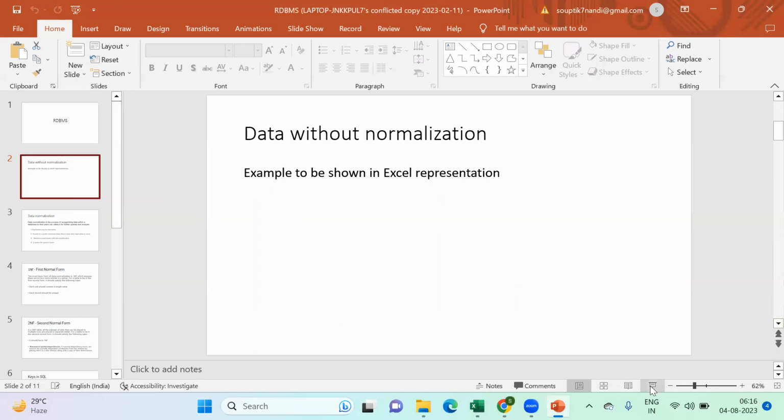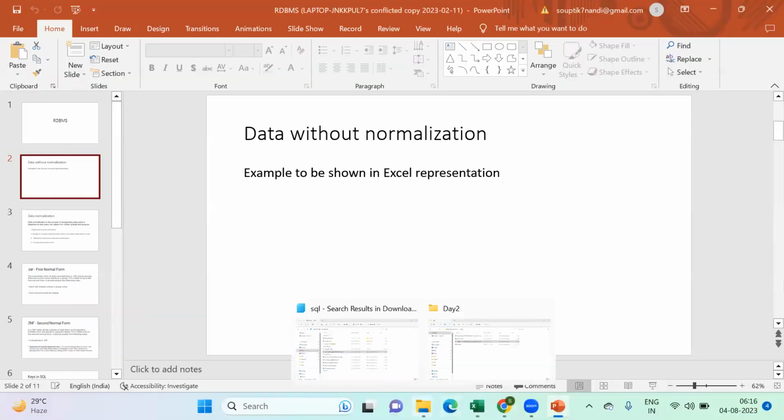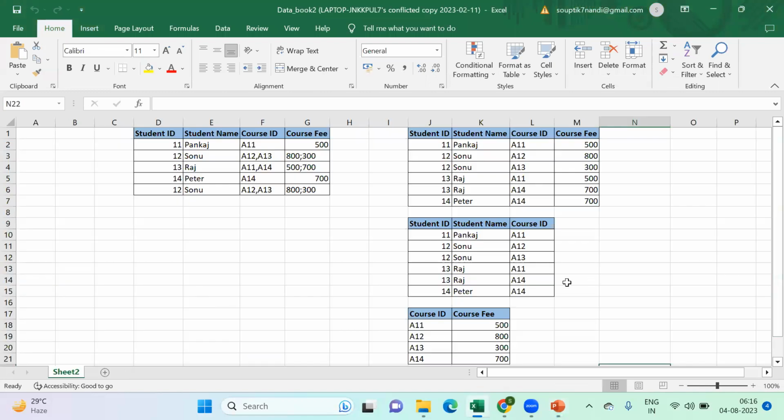Okay, let me start this with a bigger font in Excel. So data with normalization, I'll be representing in an Excel with examples: what a denormalized table is and how we can make it a normalized one. Okay, let me open the Excel. Yes, this is an Excel. So I just took this one as a reference for an example.